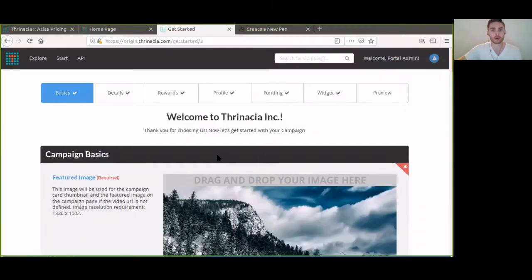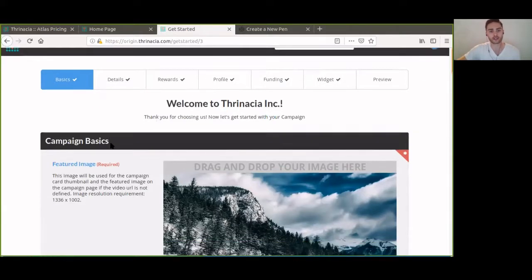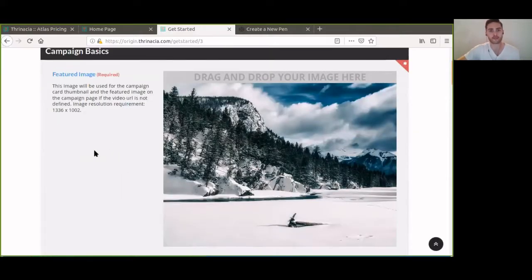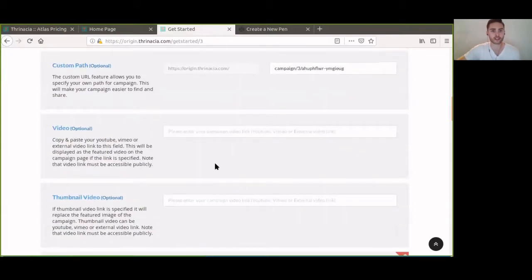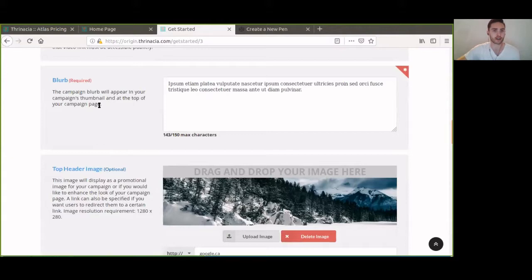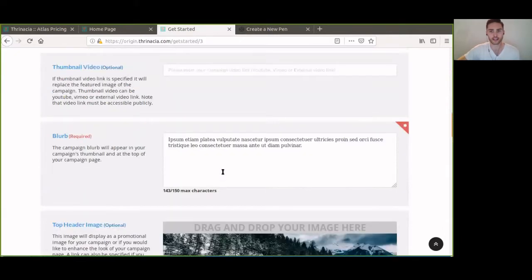And for this demo, I'm using a crowdfunding campaign that's already been filled out. As you can see, the check marks here on all 6 of these crowdfunding campaign steps have been filled out. It's very simple. All you have to do is add in the necessary information here, and if you have any questions about it, you can always ask the Thrinacia team. They'll further explain the information that you'll need to provide in these sections.